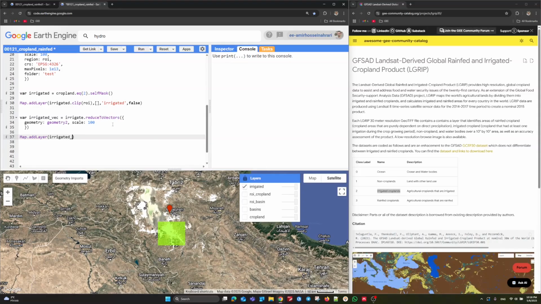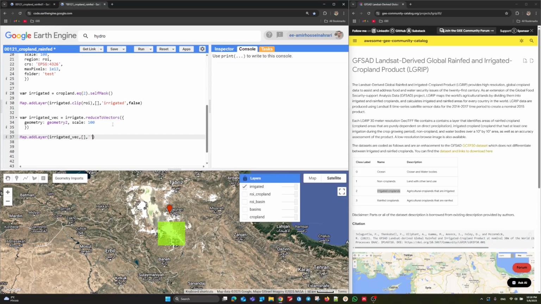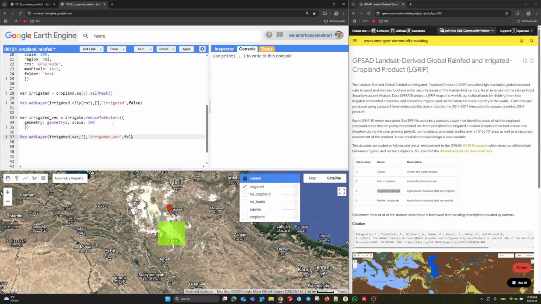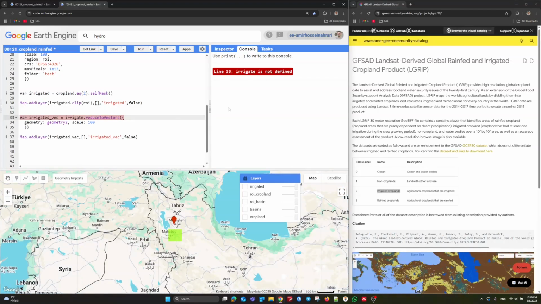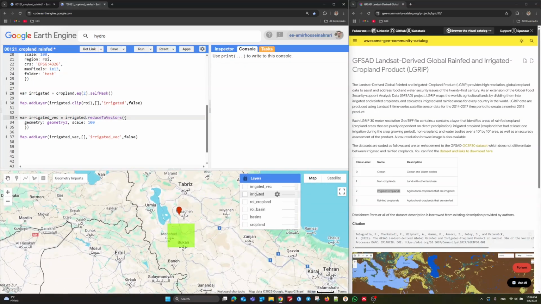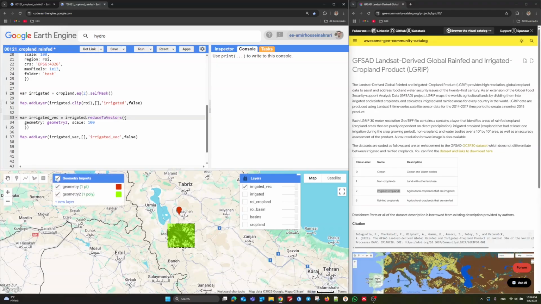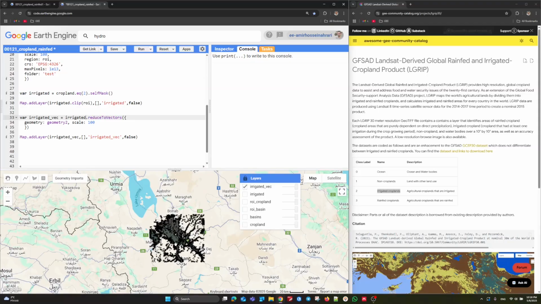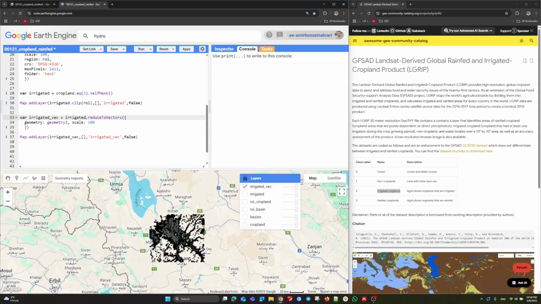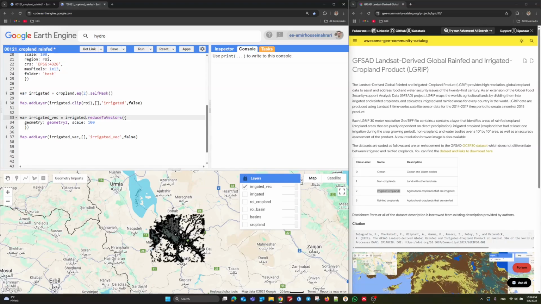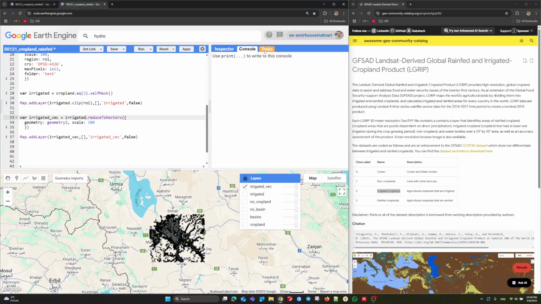Irrigated vector, just like this. Leave the visualization empty. Irrigated vector, and use false. Something's wrong, there is a typo. So here, this is the irrigated land, and also it is a vector layer. All irrigated pixels, or all pixels labeled as irrigated, are now converted to a vector layer, and now we can export from the vector layer.